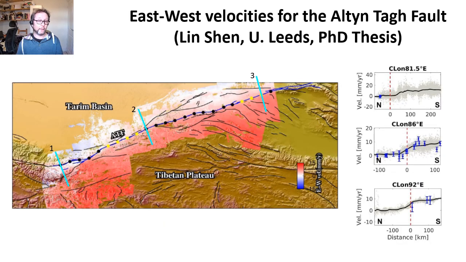The first is for the Alpine-Himalayan fault, and this is work done by Lin Shen during her PhD that she's just submitted at the University of Leeds. What you can see here is a really beautiful eastward velocity field for the Alpine-Himalayan, and you can look at the change in rates, for example, of slip along the fault, and the results confirm earlier studies that show actually that this branch down to the south here takes up more of the slip rather than the slip going onto the Karakash fault here.